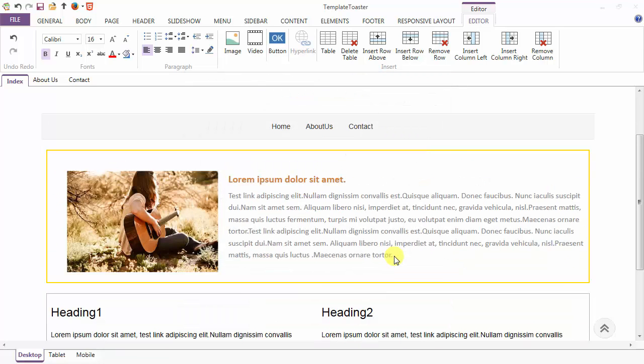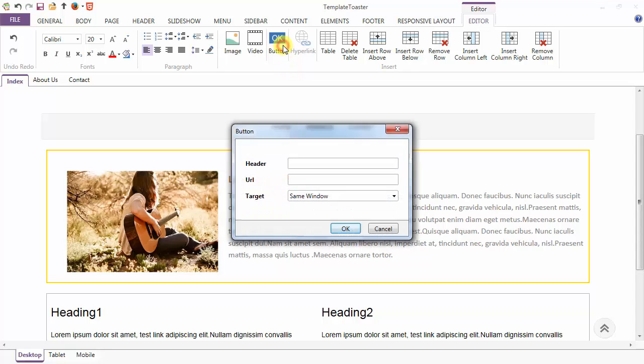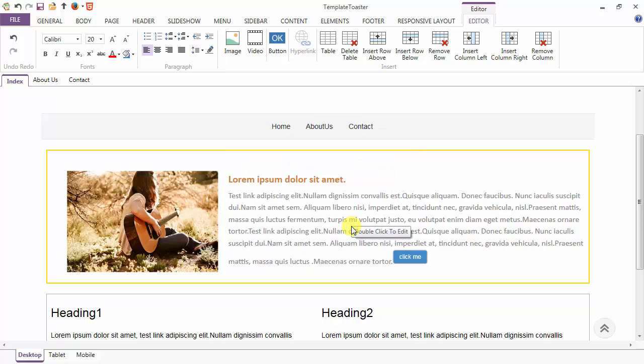Apart from adding an image to the content, you can also add a button. Just click here and go to this option. You need to enter the header of your button here, and next you have to mention the URL, and you can decide the target from here, whether you want the same window or a new window. I'm selecting the same window option and just click on OK, and the button is added.